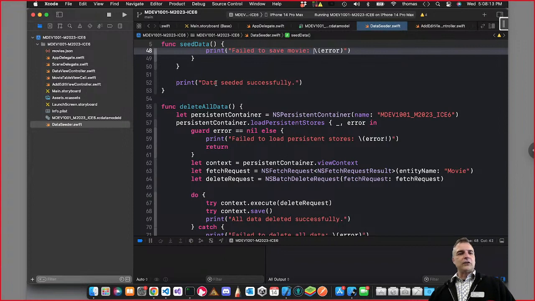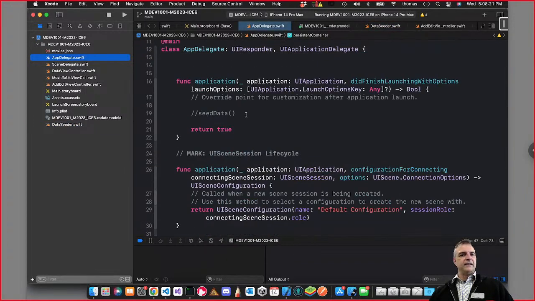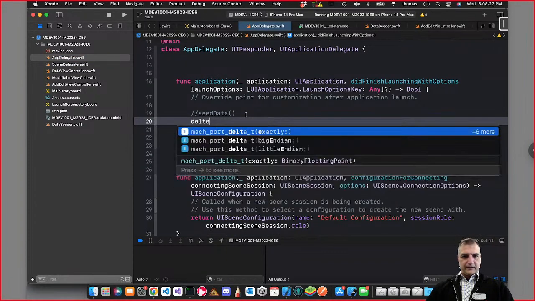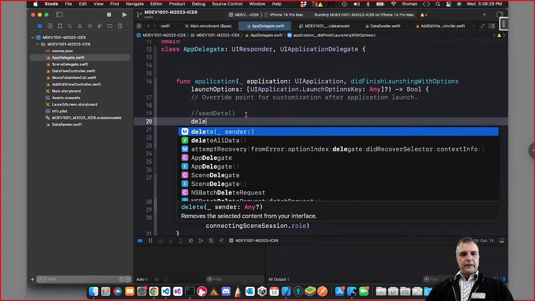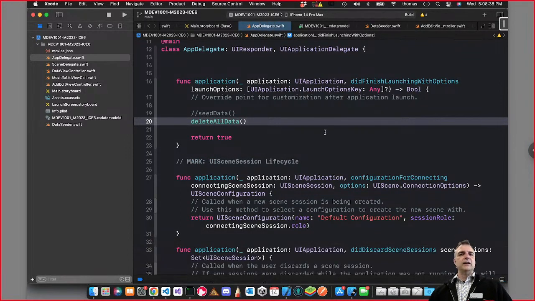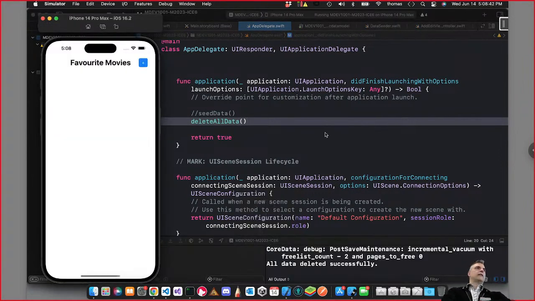Let me show you what this looks like. I'm going to go into my app delegate, and where we had that seed data, I'm going to put in delete all data. So let's just uncomment that, delete all data. That's the one. It's a global function. And if I run this now, you should see that my data has been removed. There it is, right?